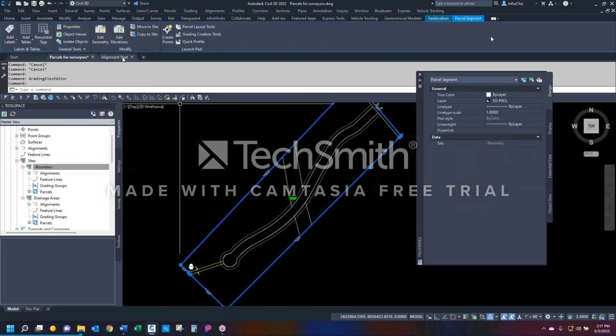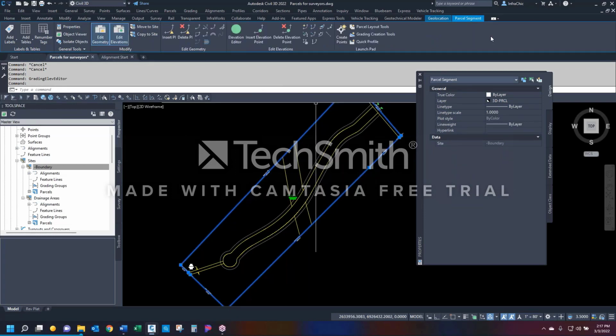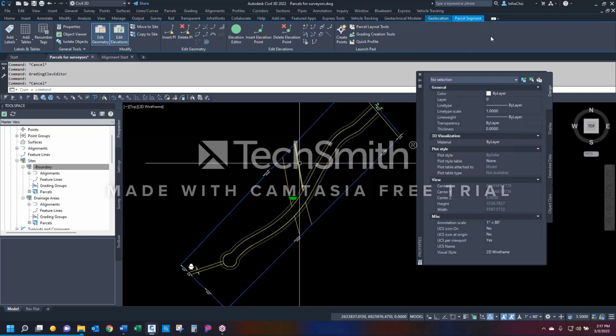And when I select any one of these segments, I get the parcel segment ribbon up here, and I get the same tools that you get as a feature line. So you can add elevations to these, and you can put them into a surface. You could use them as surface line work as well, not just your boundary line work.